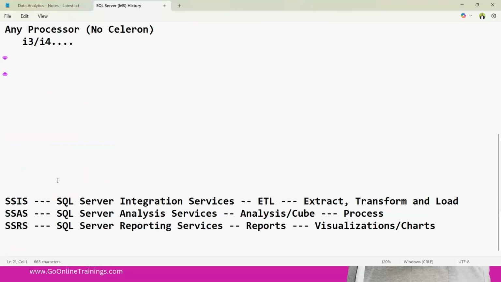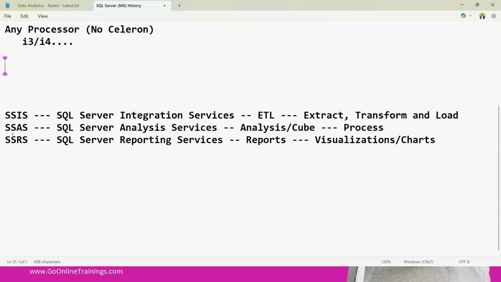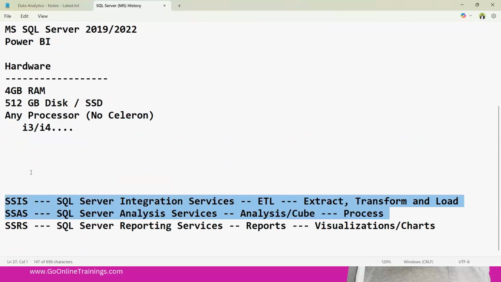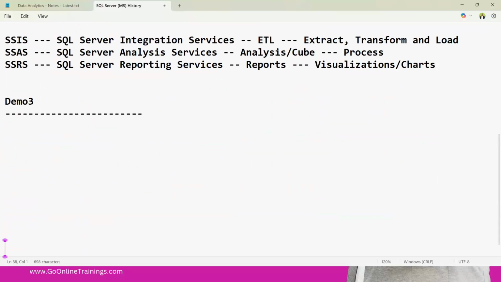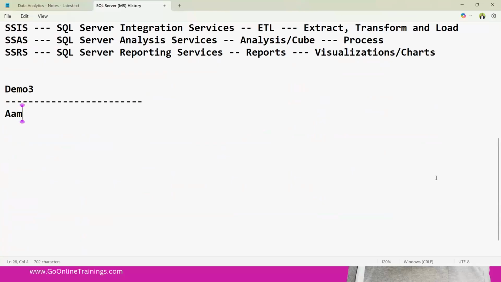Okay, so this is what we're going to be understanding today. SSRS is gone. Today we are going to be using Power BI, and SSIS and SSAS we are going to be using in real time also. And let me give you a use case. Today I'm talking about demo number 3, and what is the use case. Today Amazon company wanted to analyze their data. They have so much data worldwide. Amazon wanted to do data analytics or analysis on their data.